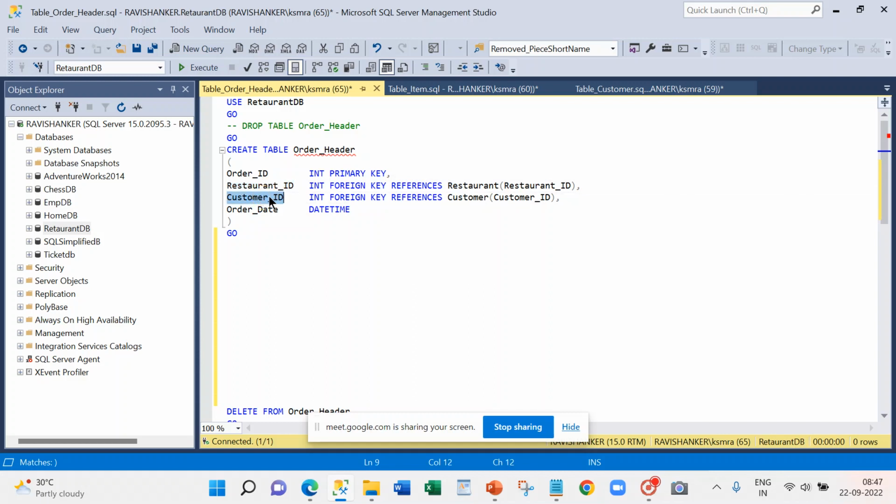Similarly, customer id has to be a valid customer from the master customer table, and this is the primary key of the master customer table. And then finally order date. I am keeping this as a datetime so that date and time both can be captured here.